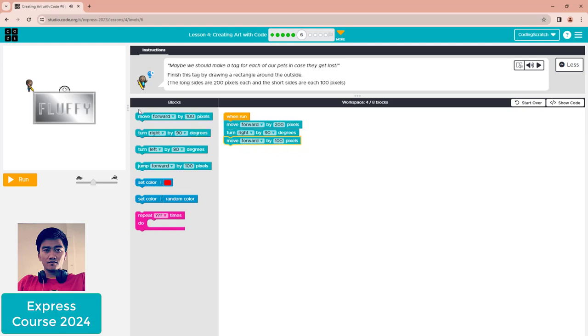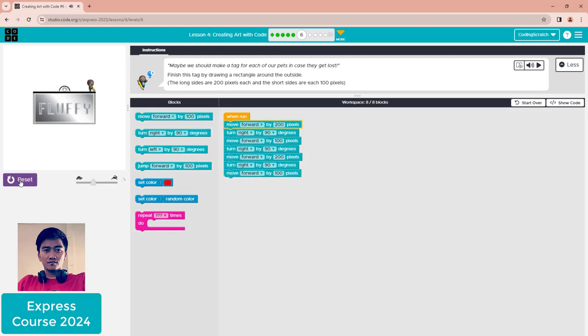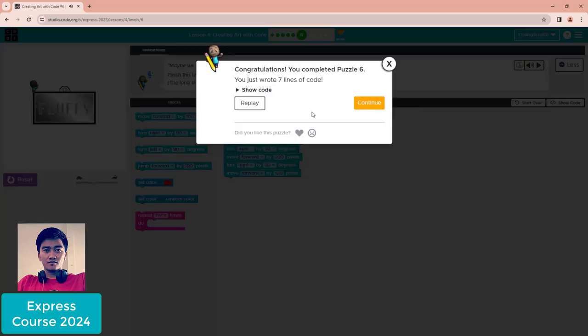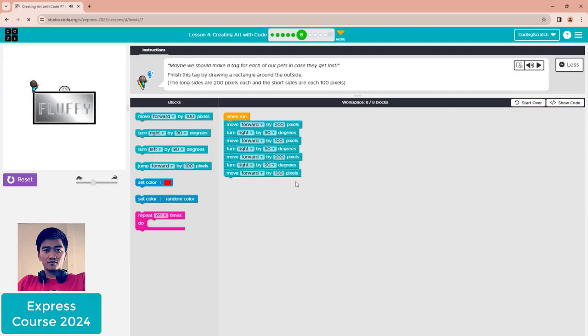After that you have to turn right again, and move forward by 200 pixels again, turn right by 90 degrees, move forward by 100 pixels, reset and run. Let's check it. Okay, that's correct. Finish it.